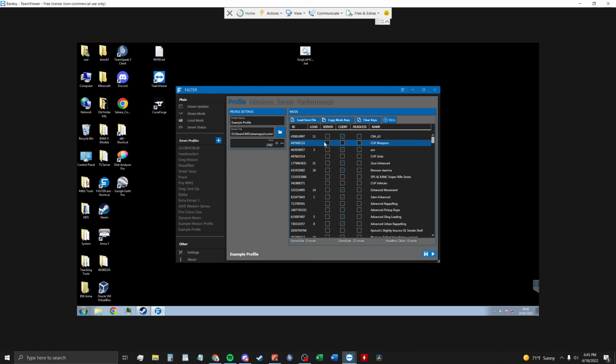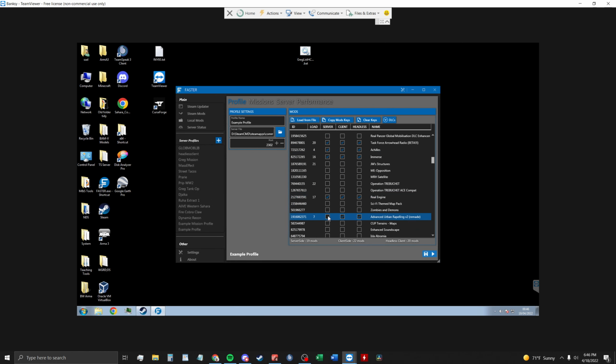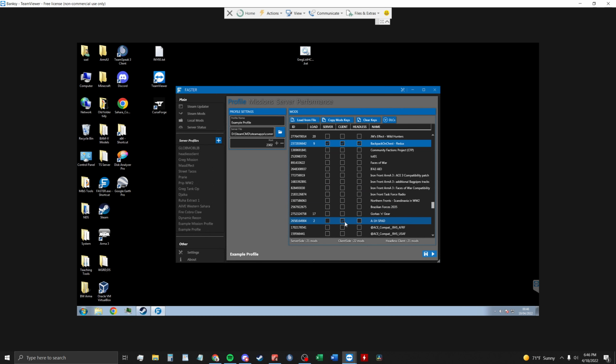I still want to go through and actually make sure that these are all checked on both the server and headless for each of the mods that we're using. And again, I'll speed up through this to save you some time. Okay, there we go. So we've got 22 mods on all 3 columns, which means everything is matching nicely, I hope. Click save, of course.